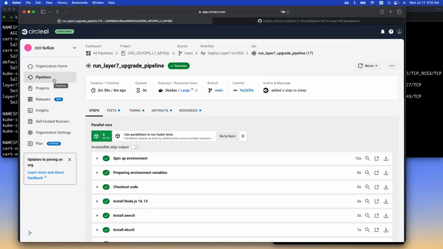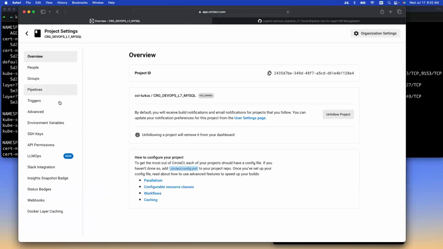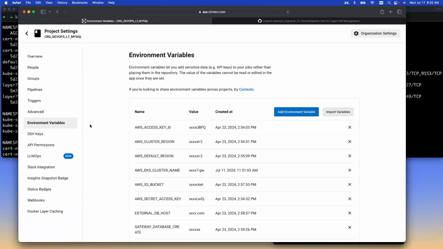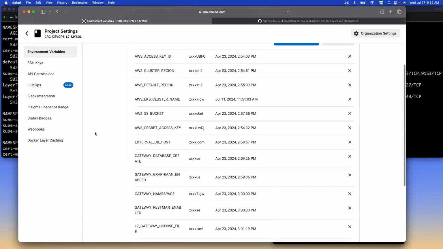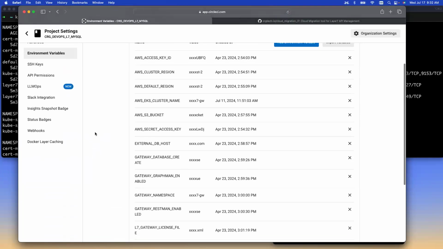Sanjay, do you want to show the environment variables here before we kick off? Sure. That way we can walk them through the inputs that we are accepting as part of the CircleCI pipeline. It's a huge list, but Muthu, if you want to talk about it.